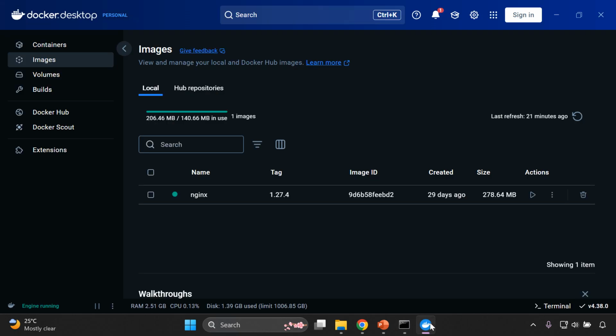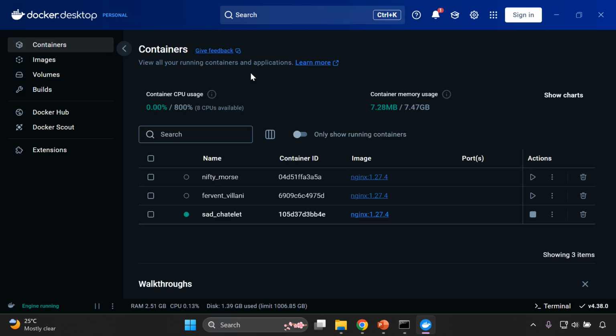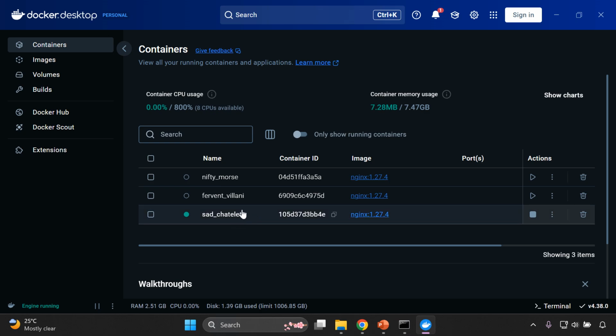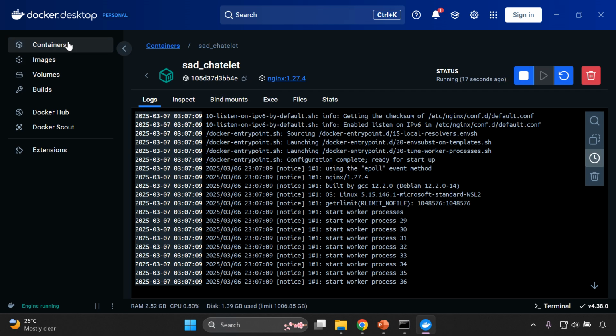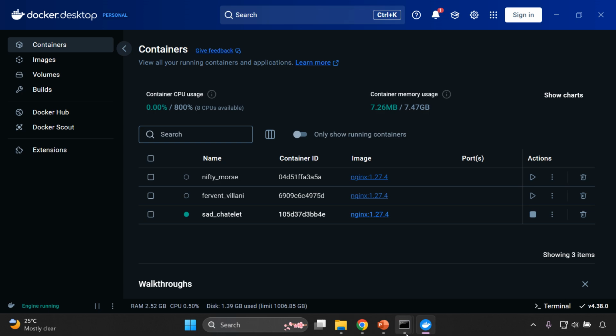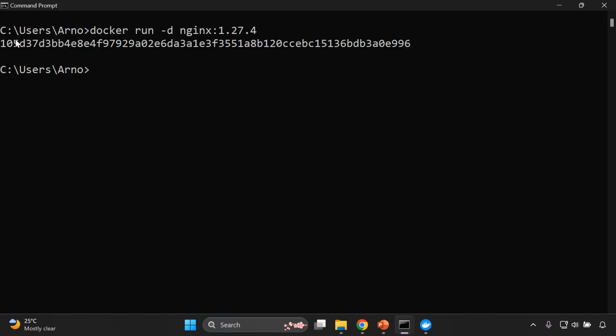And now if we go to containers, we can see that we have this container running and it doesn't output all of those horrible logs for us. And it also just prints out that container ID, which we see right here. And it is reflected as soon as we run our container.